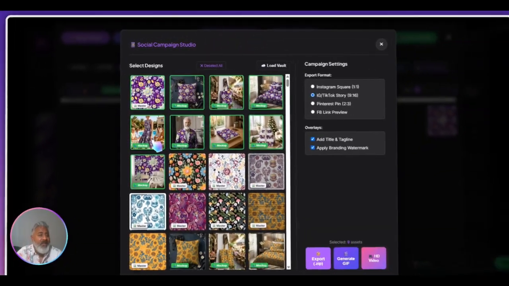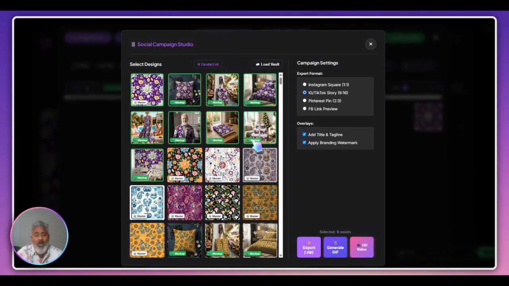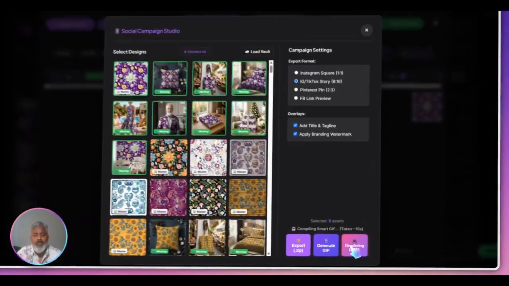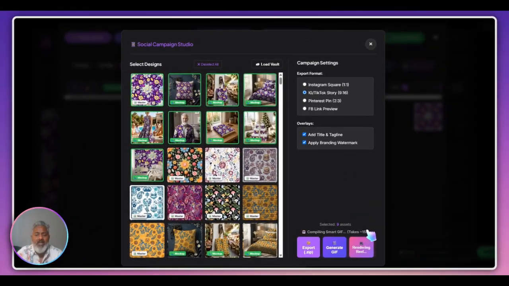Now what I'm going to do is make a very short video for this that I'm going to pop onto my social media. This takes about 15 seconds, it says. I can make a little GIF very quickly. I can add the titles and taglines, apply branding. There's lots of different functionality in here as well.